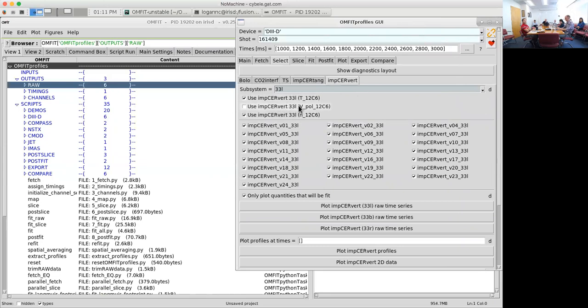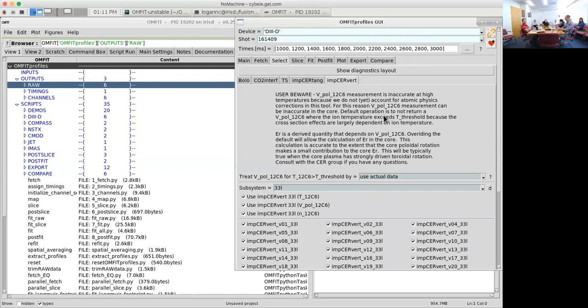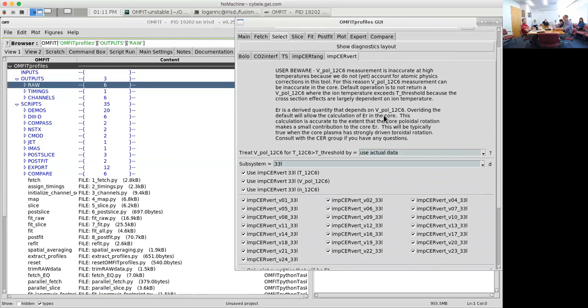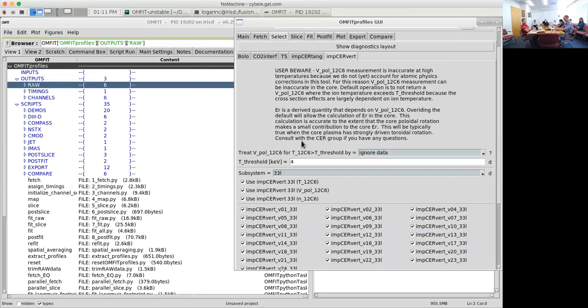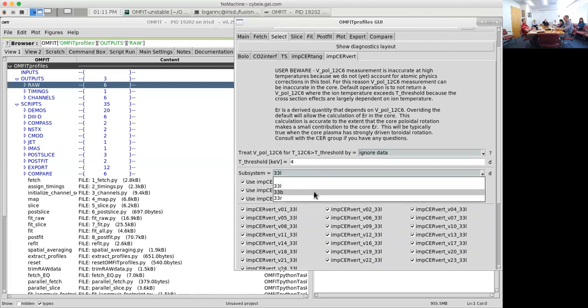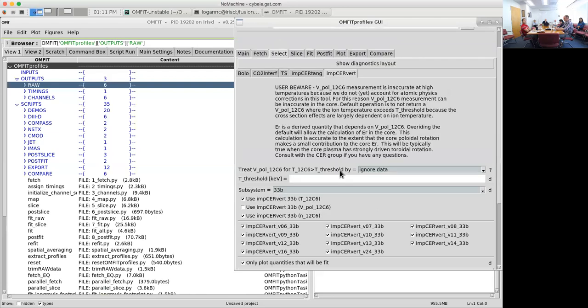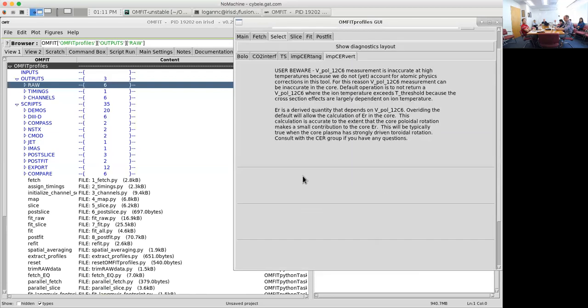And the colloidal velocity has been deselected by default. I'm going to select it now. So this is actually a tricky one in D3D because it involves some complicated corrections in the core where the rotation is going rather fast. And so there are some options. We can use the true data that's measured there, but perhaps the analysis is not quite correct, or we can ignore it. I'll ignore the data in the core based off of a temperature threshold. So I'm going to go through and turn on the colloidal velocity measurement for each of these beams here.